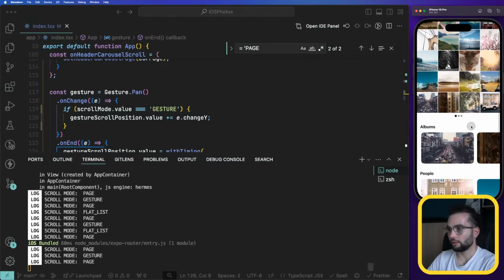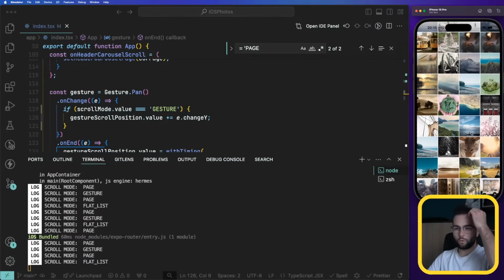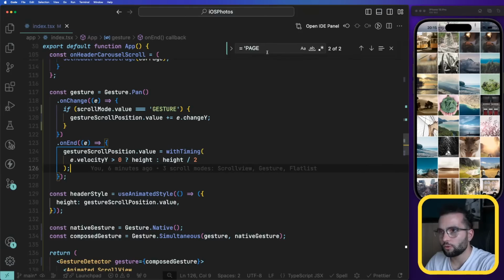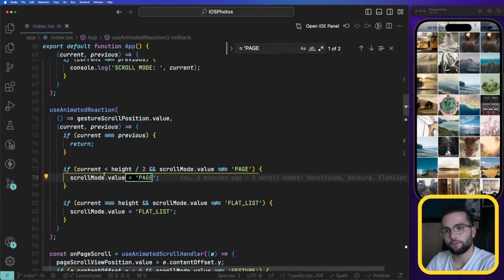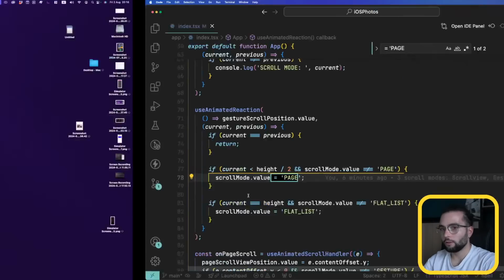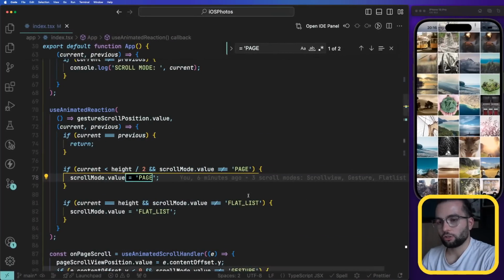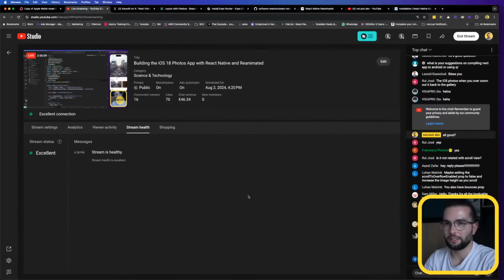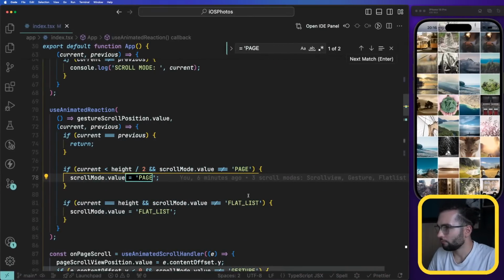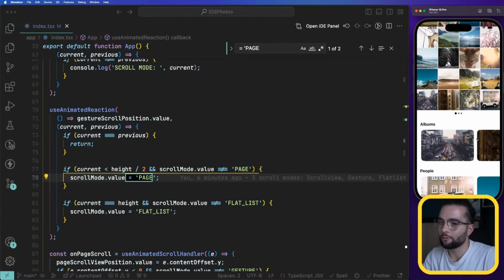If we're here, when I go in page there, who moves you in page? This one? If current use animated reaction gesture. Yeah, I think I'll just not commit this one because I probably have some issues where I'm going to fix it and push the fixed changes.